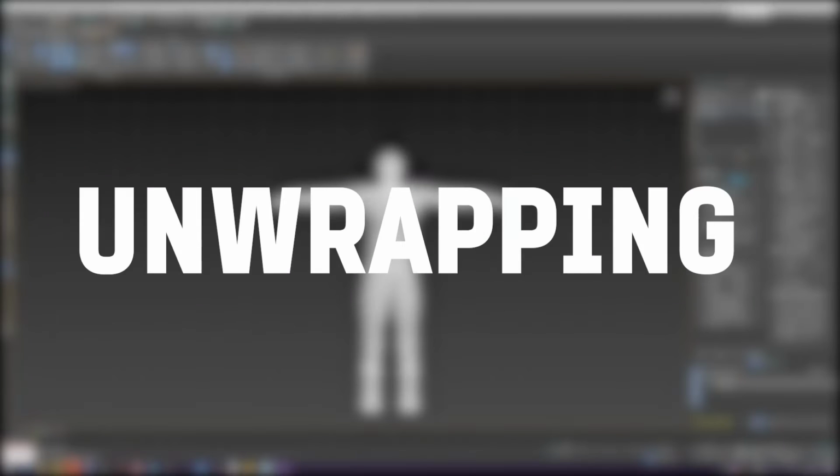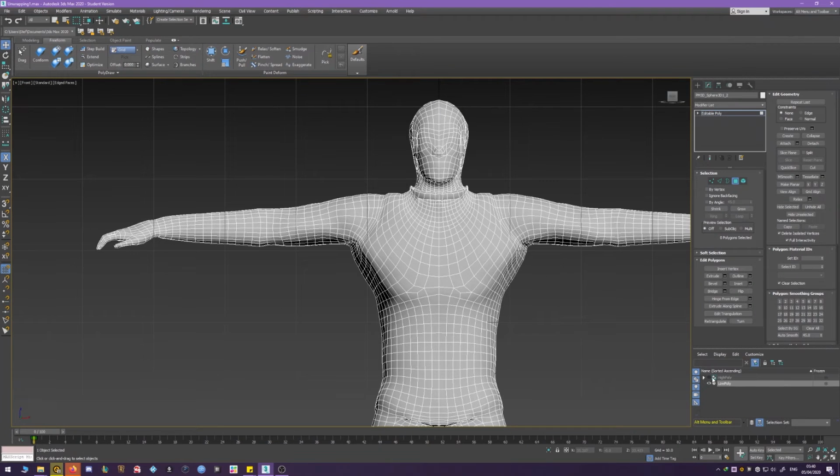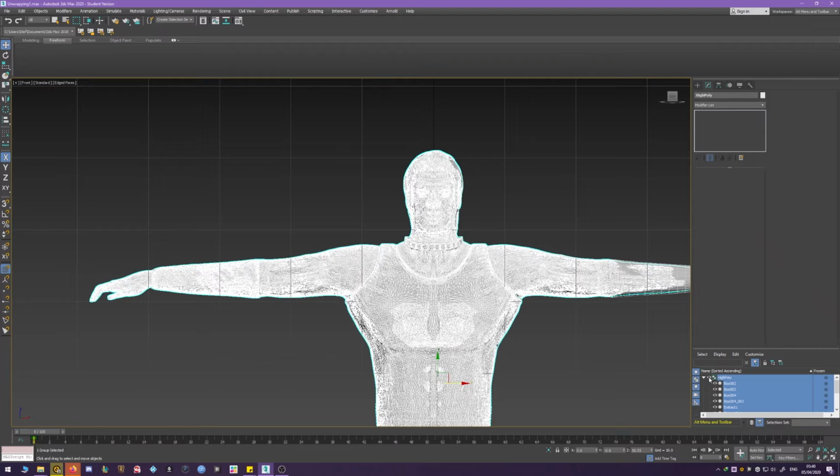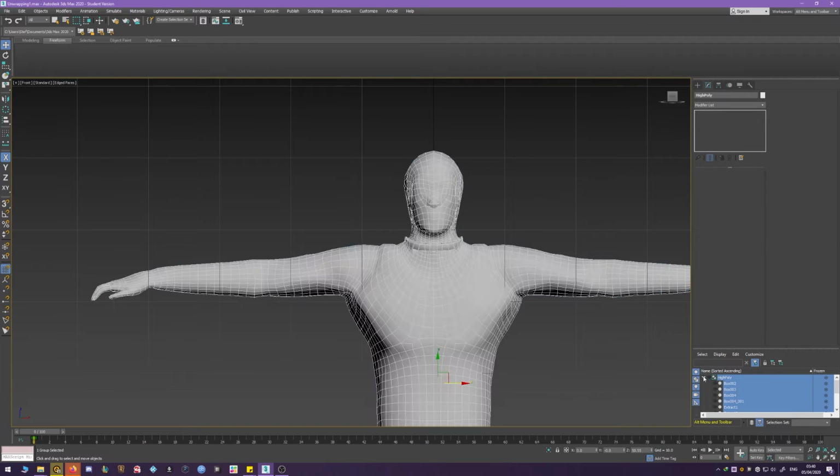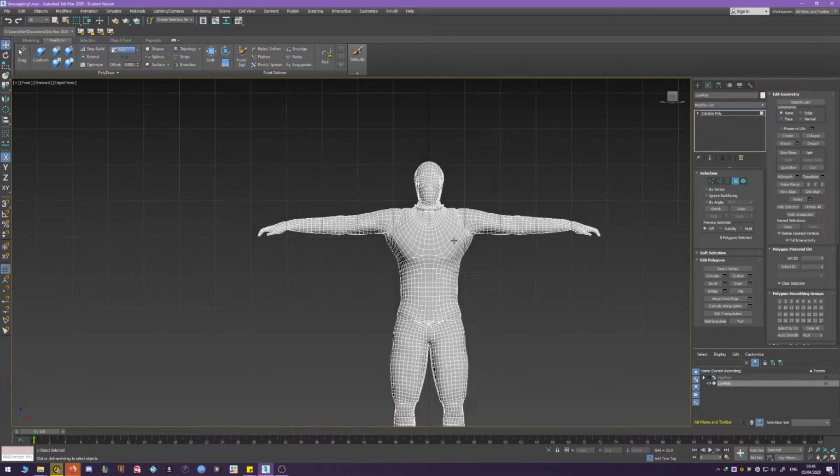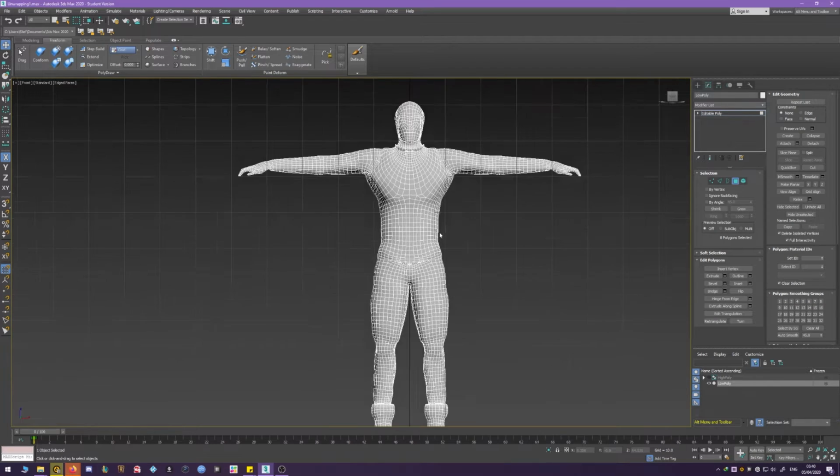Now we're going to move on to unwrapping, where we'll give our character a UV map which will allow it to be textured. Once the topology of your character is complete, it should look something like this. Please note, due to time constraints, this was done using ZeroMesher, so do not use it as a reference.